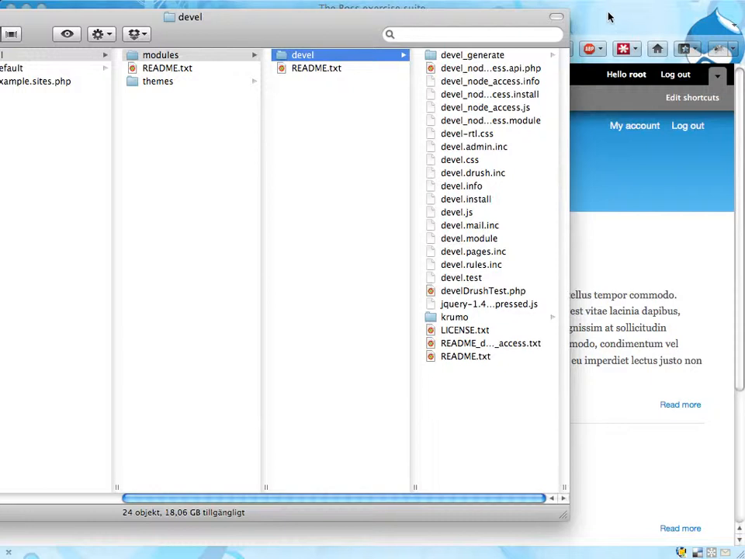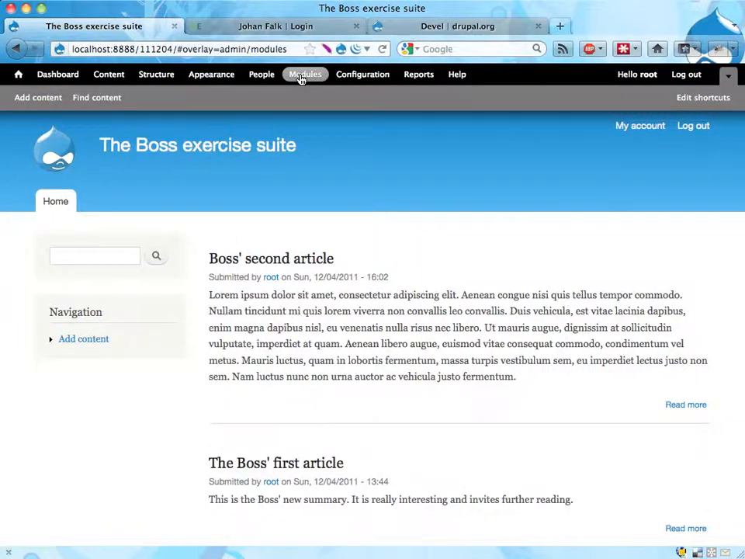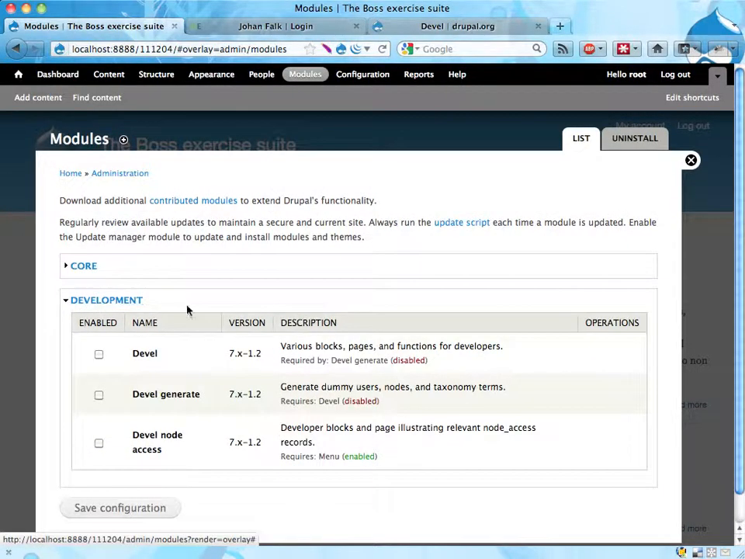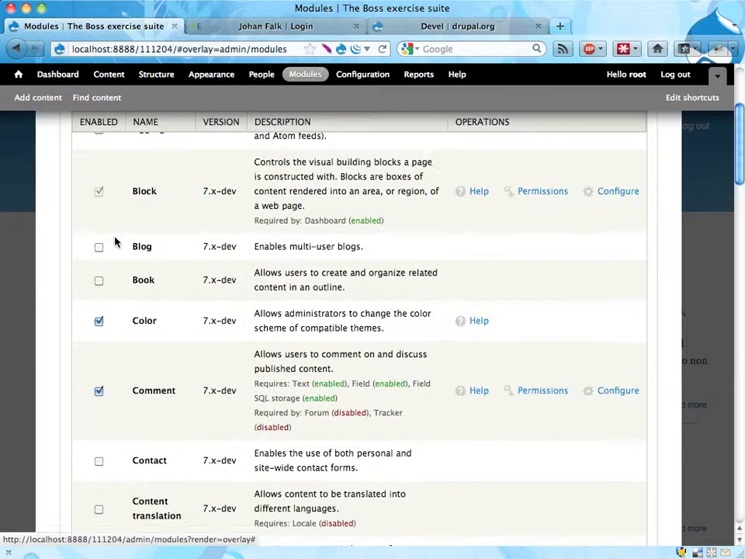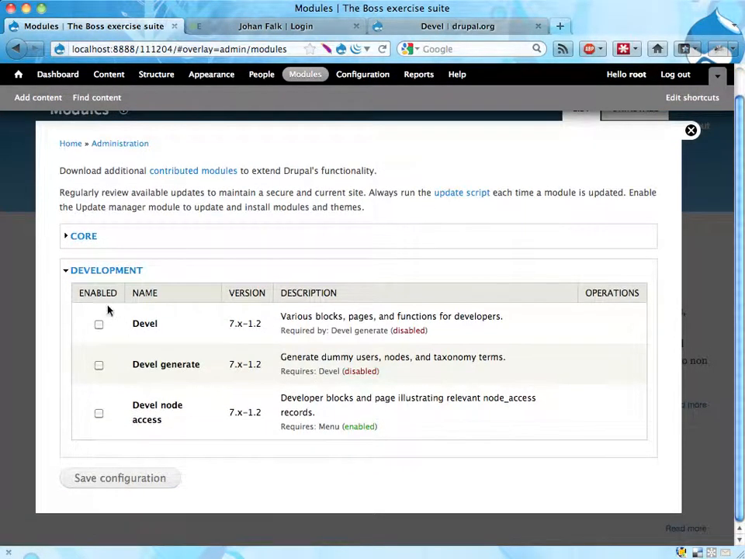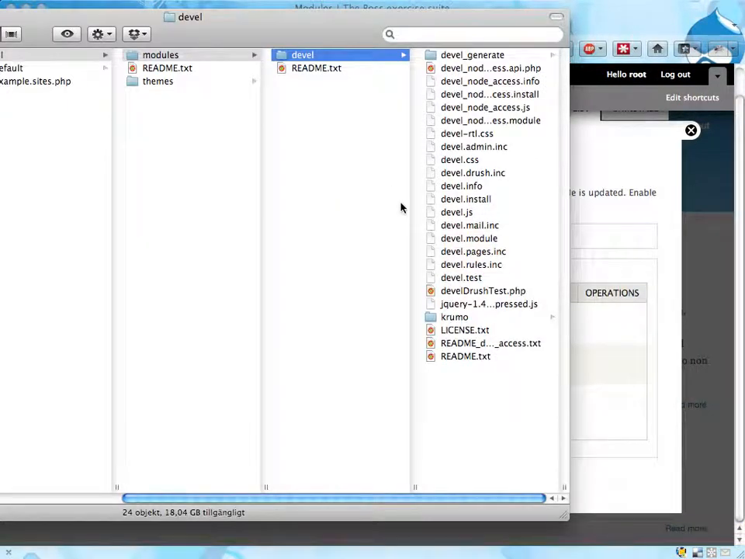Now, if I go into my site and click on modules up here, the new module should be available somewhere. Let's see. Closing this one. Here are all the Drupal core modules, by the way. And here we have the development modules in the Devel package I just downloaded. And the one I want is this called Devel Generate, but I won't be enabling this right now, because I'm going to show you a few more things.